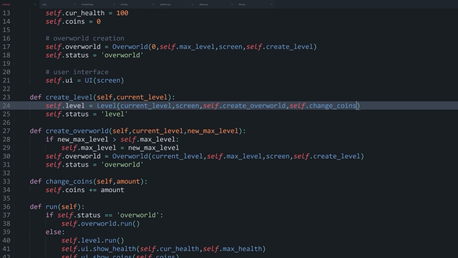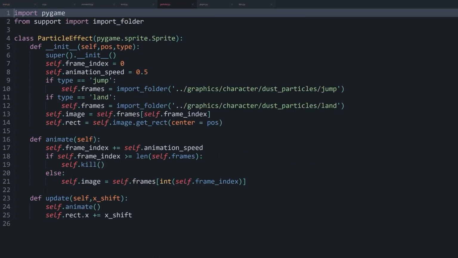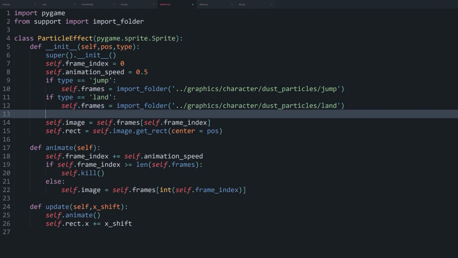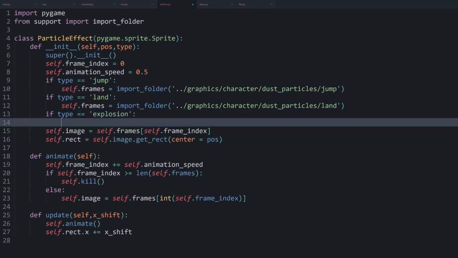So now that we have that, I also want to play some particle effects to indicate that the enemy is being destroyed. And for that, we have to go in our particles file. In here, we already have a couple of particles. We have the jump particles and the land particles. And all I want to do is to add another type of particle. So if type is equal to, let's call it explosion, and if that is the case, self.frames is going to be import folder, and the path towards that is this one. So in our graphics and enemy folder, we have another folder called explosion. And that is all we needed to change inside of our particle effect.